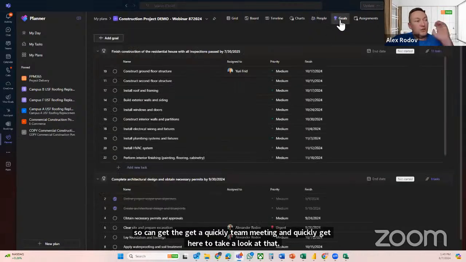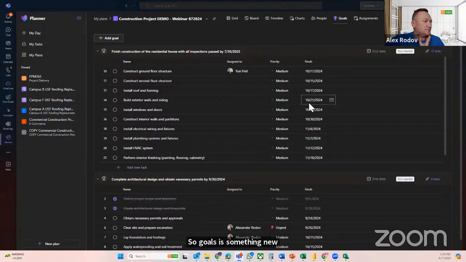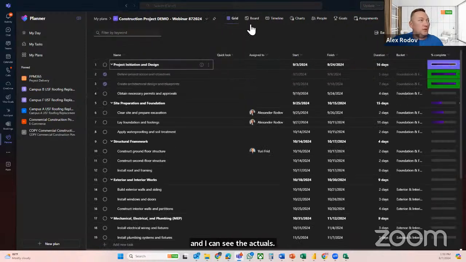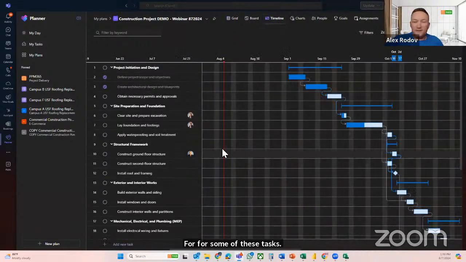So goals is something new. Obviously we're setting up different goals, and we will probably have separate webinars about goals and things like that. But this is a topic where we create a link between strategy and our projects. And quickly, the assignments is where my tasks and your tasks are depicted here, and I can see the actuals for some of these tasks. Whew, running quickly, and all I wanted to cover, I'm done.